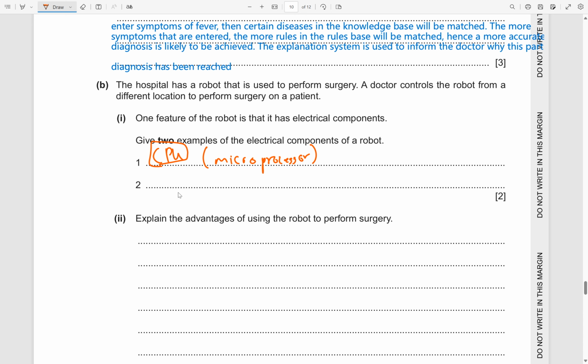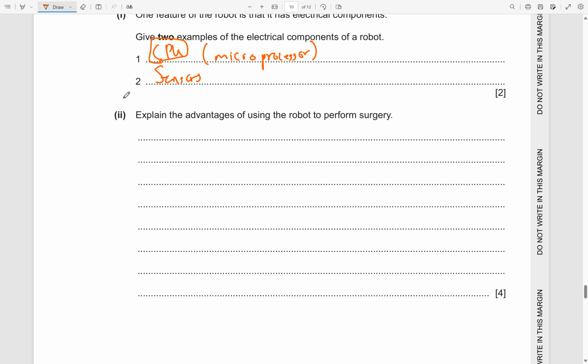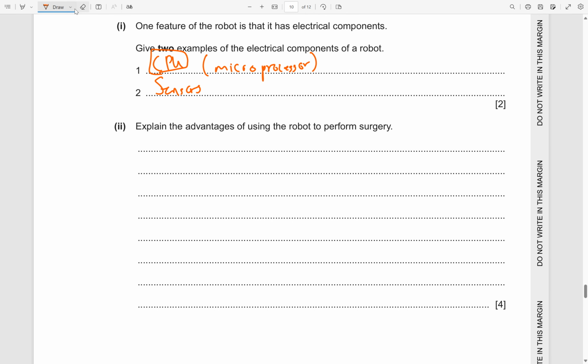Other ones you can say: sensors, memory, actuators. I think any of those would be okay. Let's say sensors, because most robots are going to have sensors to detect their surroundings, things like that. Then we want to explain the advantages of using the robot to perform the surgery.